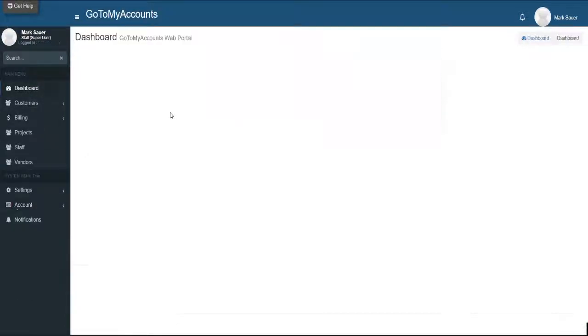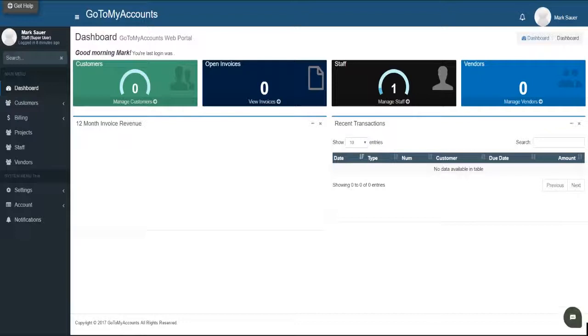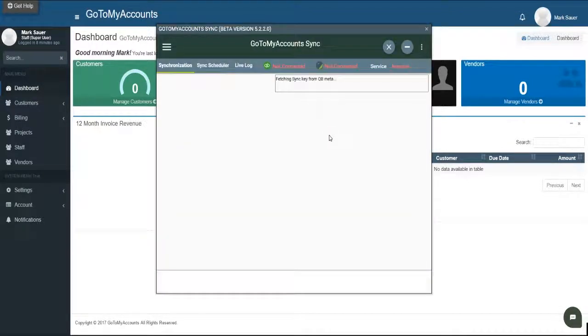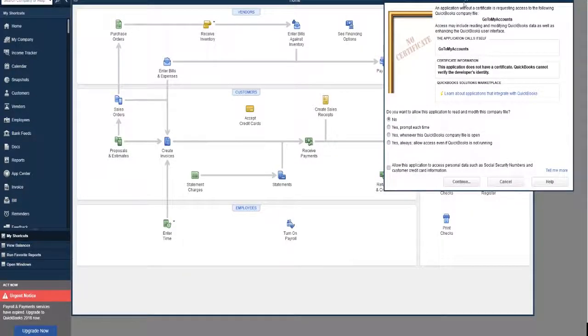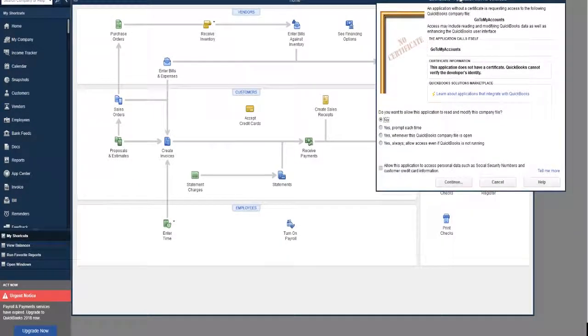I copied that over, and now I'm going to start the sync app. Since there's no key yet, actually the first thing it's going to want to do is connect to QuickBooks. So you'll get this pop-up if you've ever attached any application to your QuickBooks company file. You'll notice you have to authorize it, and you're going to say yes whenever this company file is open. I'm going to suggest you go ahead and click this.